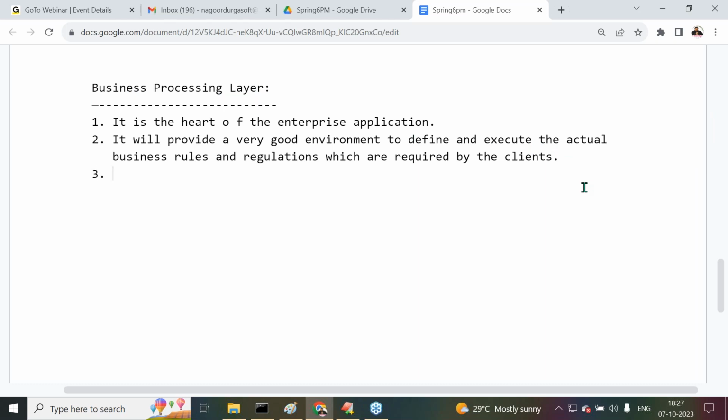So the point is what? The third point here we are going to understand. It will provide a very good environment to define and execute the actual business rules and regulations which are required by the clients. Good. Not only that, I can take a number of examples on the basis of this one. What are the various examples I'm taking now?